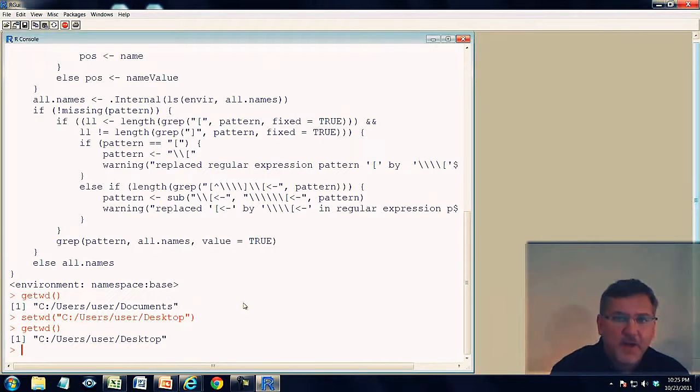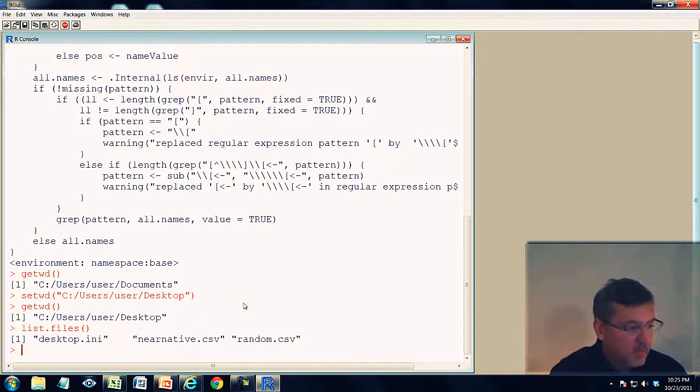If I want to see what files are on my desktop, I can use the R command list.files. And that lists 3 files. One is nearnative.csv. That's the comma-separated value file that we saved from Excel, and random.csv. So I have 2 data files on my desktop, and I'm ready to load those into R.